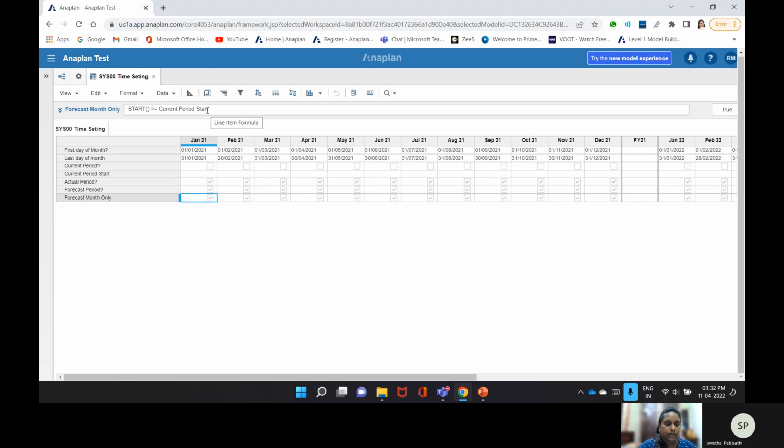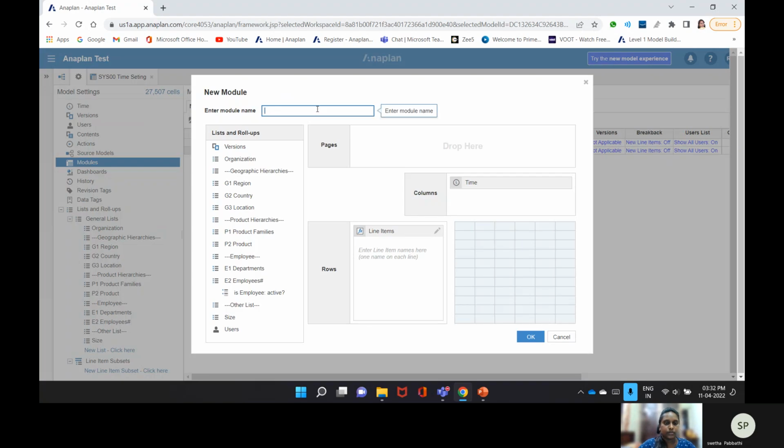So next, I'm going to create a few more system modules. This will be 01, time settings by year.